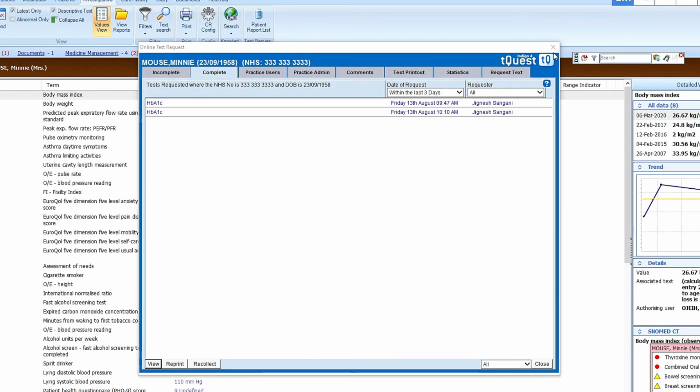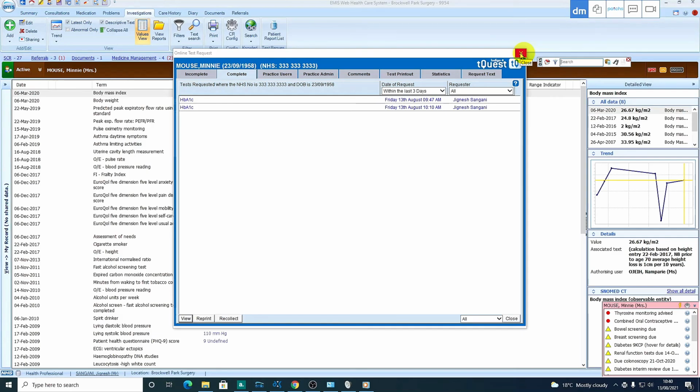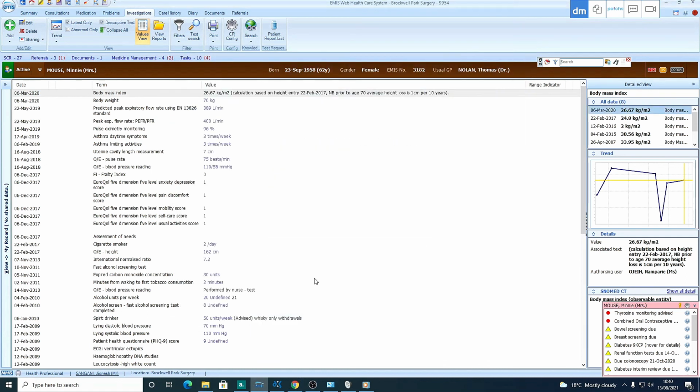And that's it. A blood test form is printed, and you can now come out. All right? And that's the end of the tutorial.